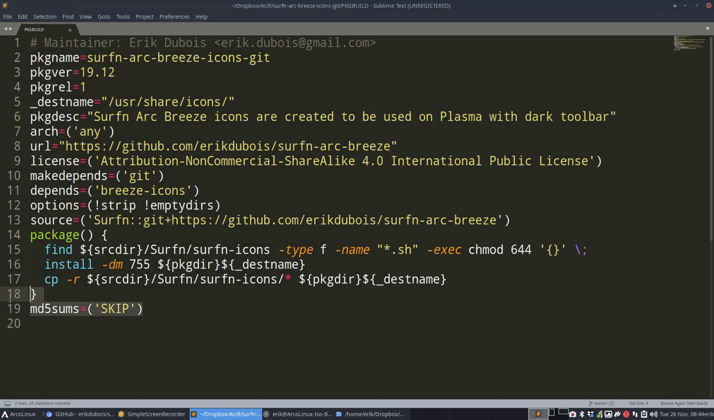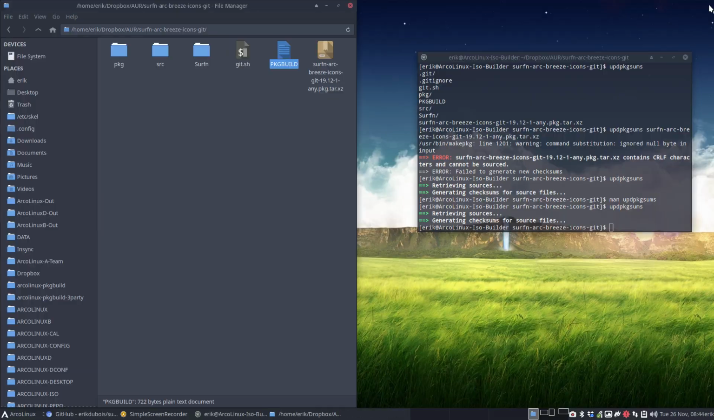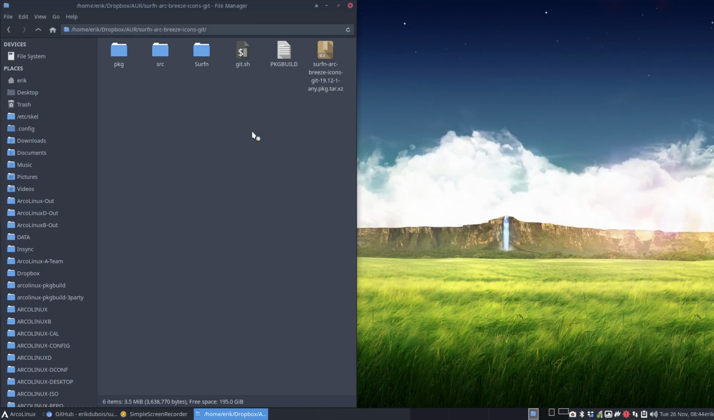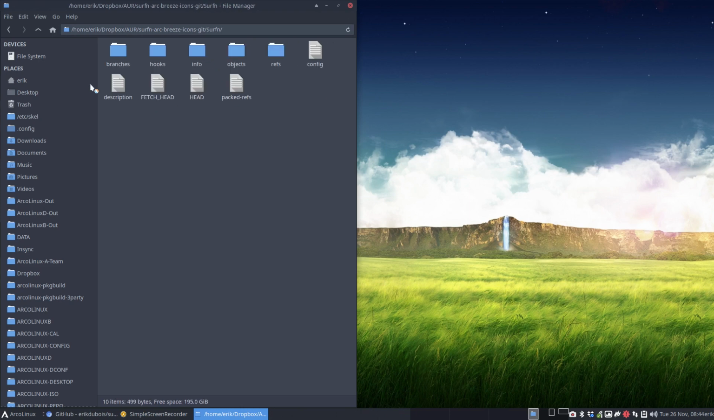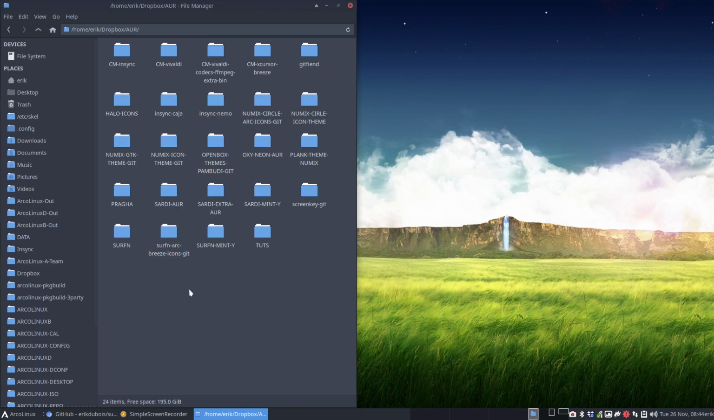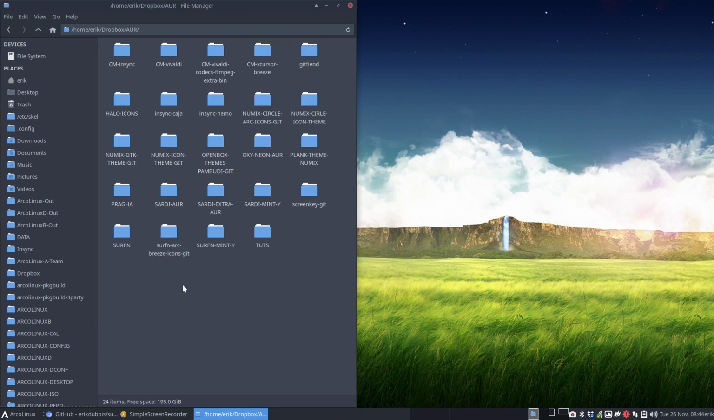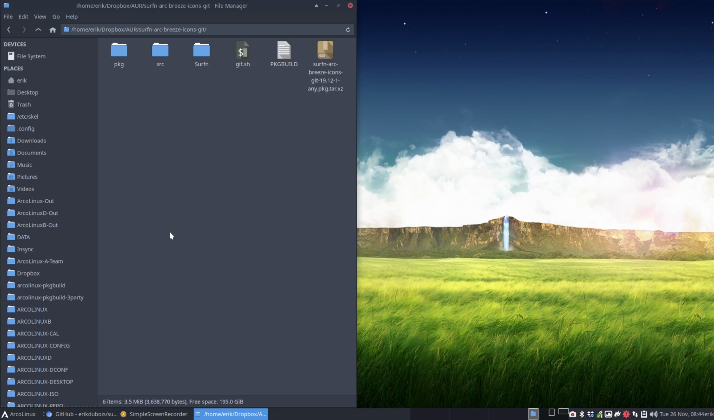Now I'm going to add something to the system. All right, so if you run this updates package something there, we have this line, which I did not type, so it's going to tell the system skip MD5 sum. So everything is finished. I've learned something that's also useful. Never done that, this checksum on Surfn icons, since I made them myself. I mean, they are from me, and they're okay. I maintain them. So we have a Surf and Arc Breeze icons Git.